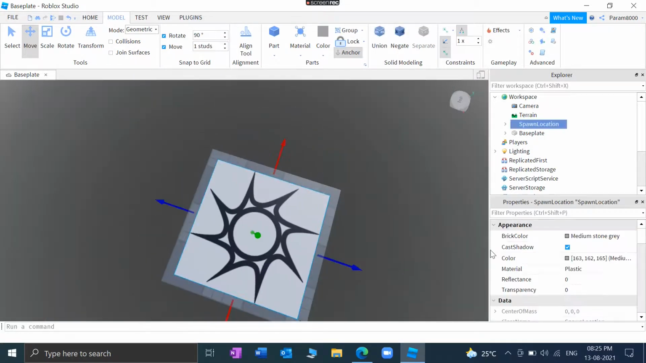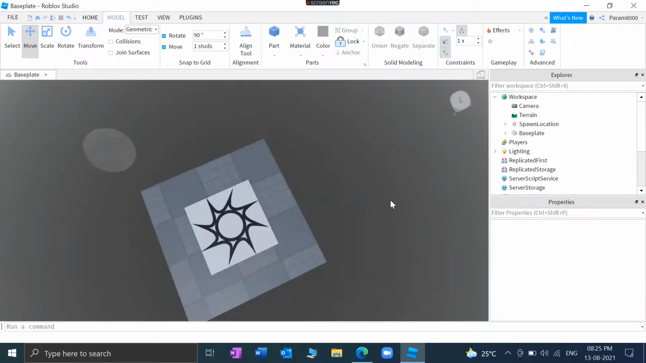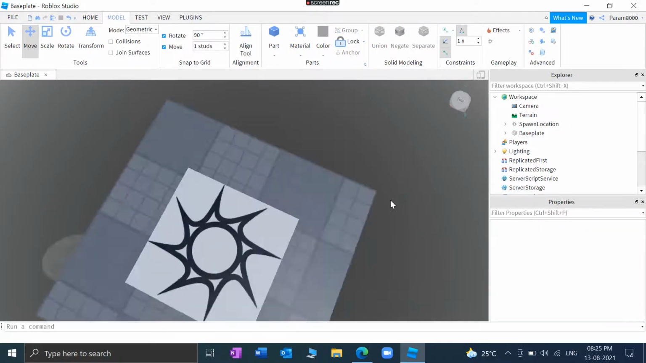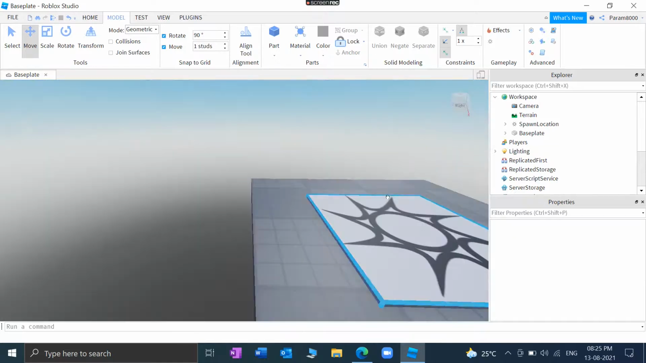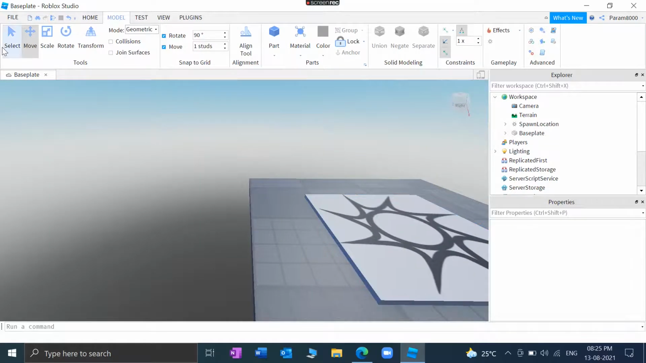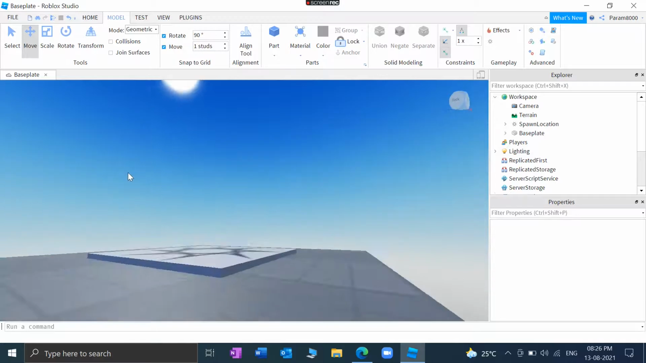So now, we got this guy. Now let's take the spawn location and change its size to, let's say, 717. Perfect. So some main tools which I'll be using are the select tool, move tool, scale, and rotate, and these are the four main tools. We'll talk about transform a bit later in the series.